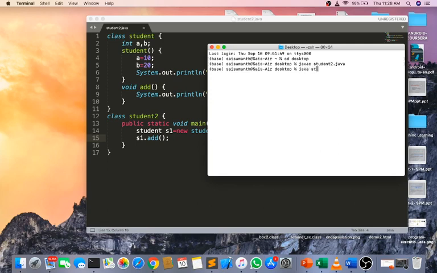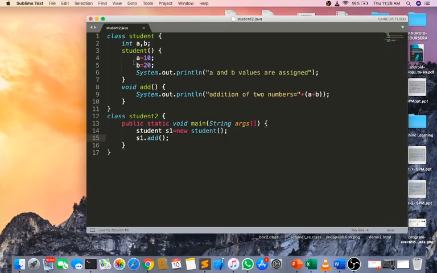We have to execute Student2, right? So here it prints the message: a and b values are assigned, addition of the two numbers equal to 30, right? The constructor was automatically called here. It assigns a equal to 10 and b equal to 20, and also prints the message a and b values are assigned. Okay, it is a constructor.